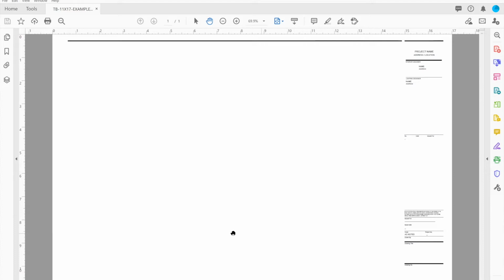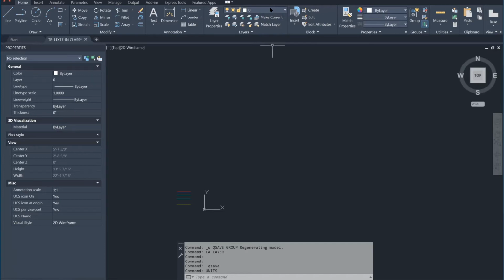Switch back to AutoCAD. So first, we need to create those layers. Those are used for title blocks, and you can reference those layers in this week's handout. So create those layers. Then what we're doing next is, if you look at the layers you created.